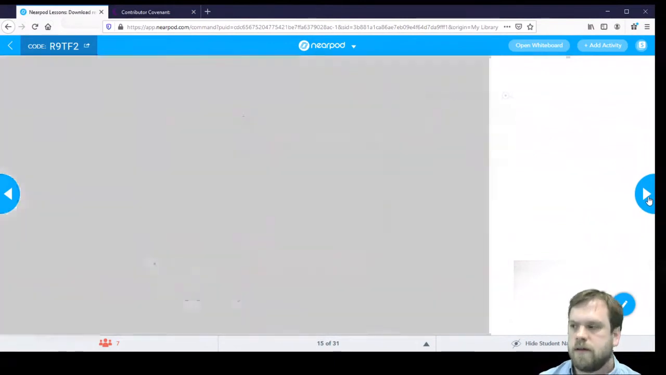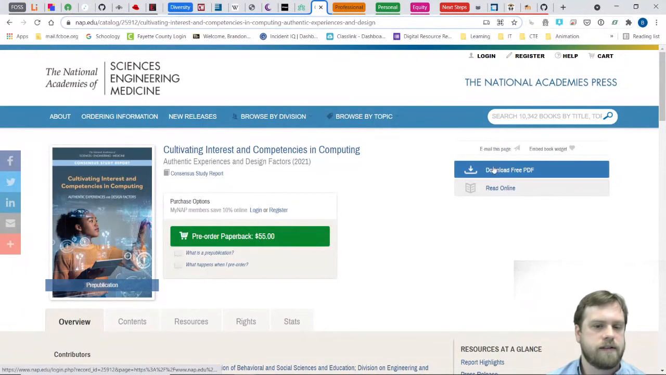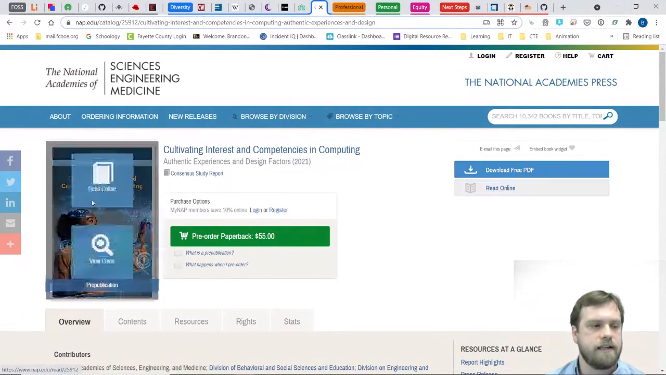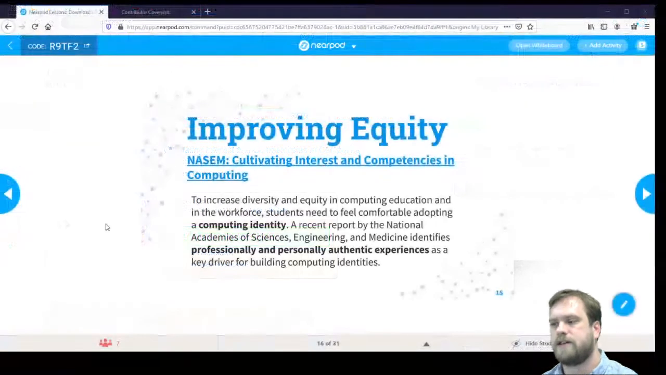So more generally, how do we work at getting more equitable outcomes for our underrepresented groups within the computing field, within computing education? Here we have a report by the National Academies of Sciences, Engineering, and Medicine. This is a 200-page document that goes into how we cultivate interest and competencies in computing. And they have some different suggestions.